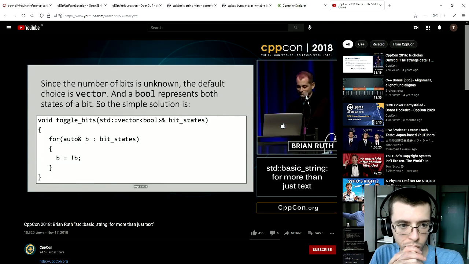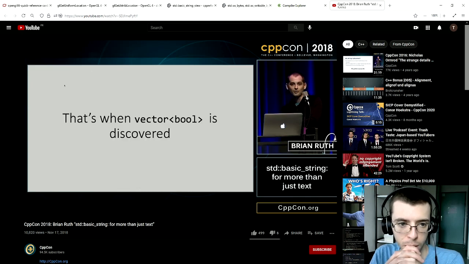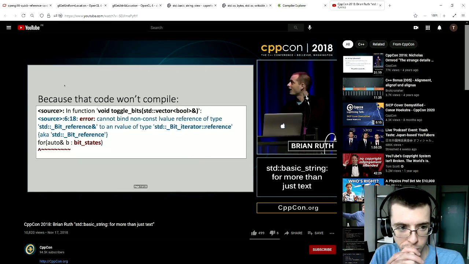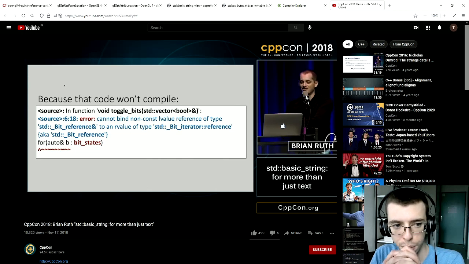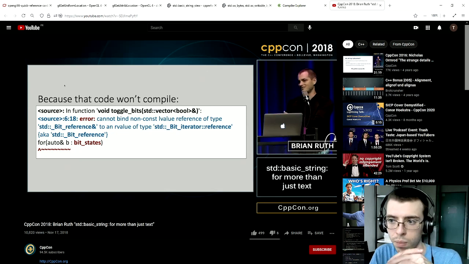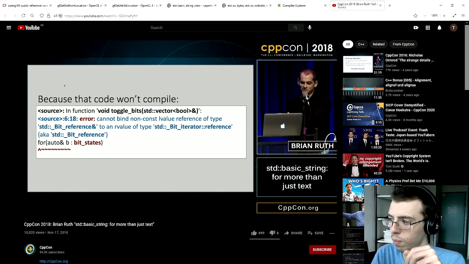So that gives you something like this. Throw in a nice range 4, and yeah, this should work, right? Well, this is where you find out about vector of bool. You go to compile it and you get an error like this. And it really doesn't tell you why vector of bool doesn't compile, that it's not a container, and that the things that it's returning aren't really bools, they're kind of things that pretend to be bools.